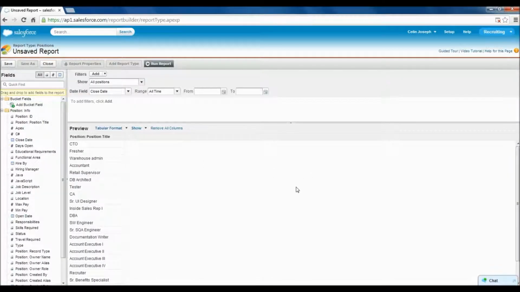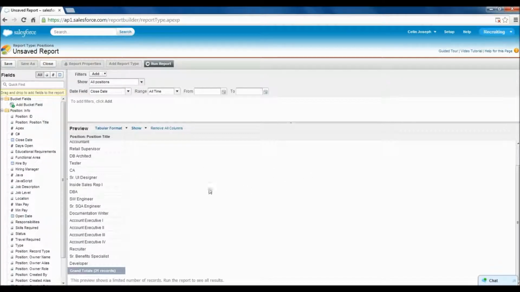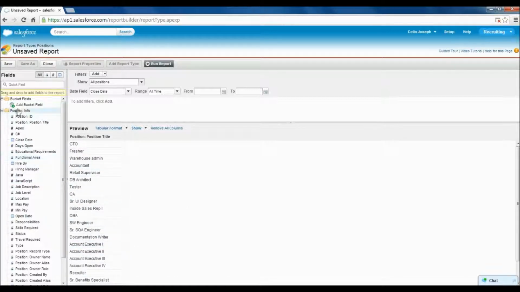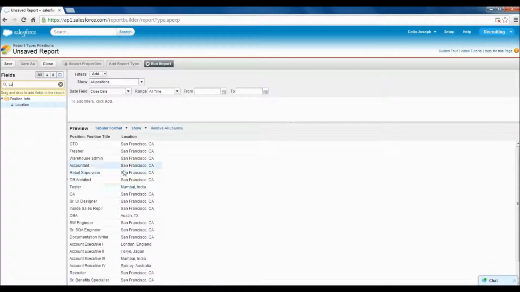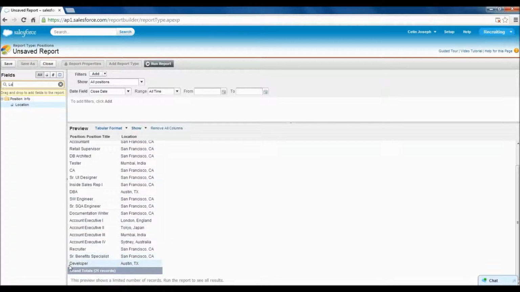So this is it. This is how a tabular format report looks like with a grand total and the list of items. Now I can add location next to it. Let's see, I have a quick find over here, so I can add location. Can search for location and drag and drop it here. You can see each position has a different location, and there's a grand total of 21 records.